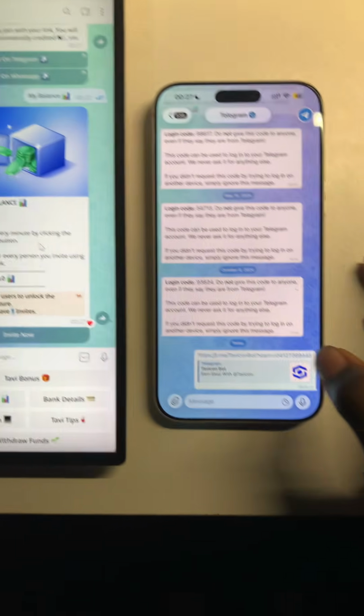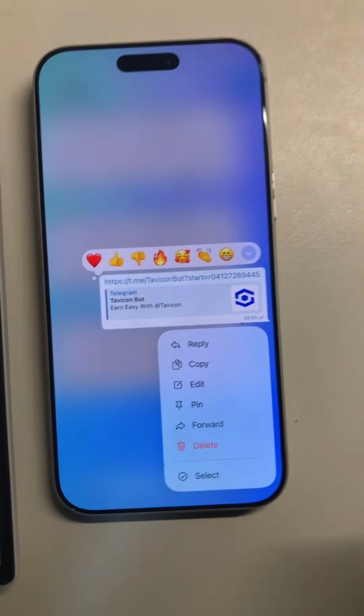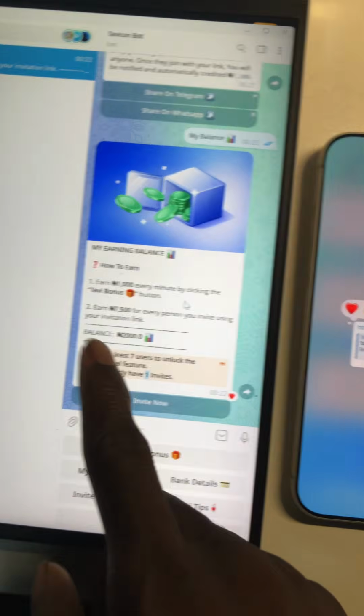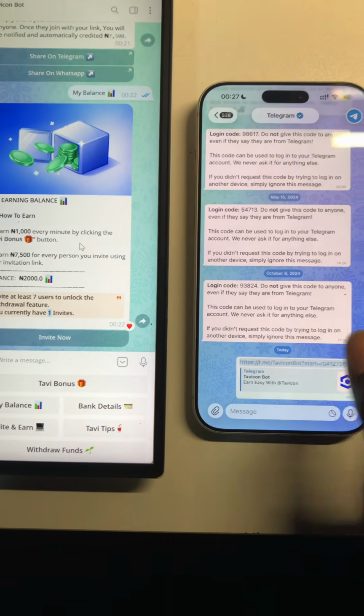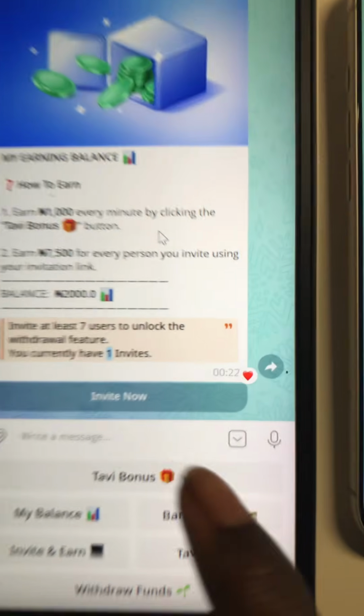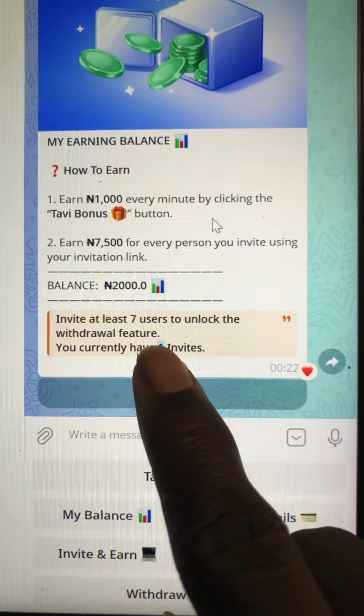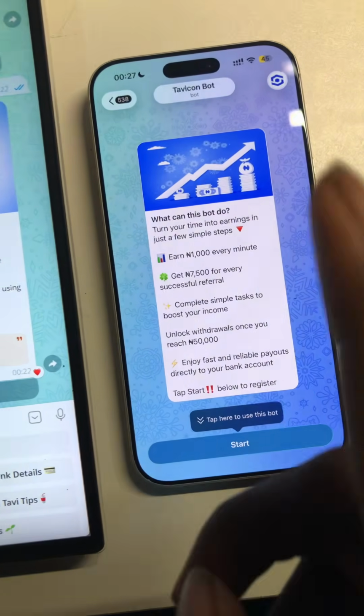So let's say this is the invite link you sent the person, that is your friend or your family member, whichever person you want to invite. Let's say that is the invite link and the other one is you. If the person clicks the invite link, first look at the balance and the invitation counts. Keep those in mind. That is before we started.